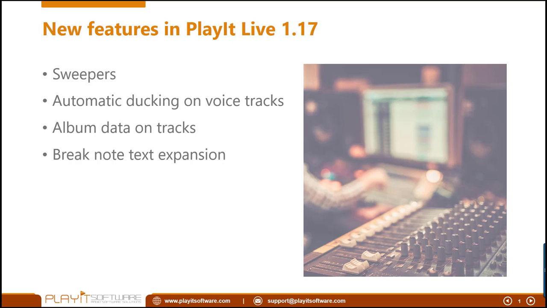Next item on the list is album data on tracks. So previously you couldn't store albums on tracks, you could store a comment where you could put the album in there, but by popular demand, album data has been added to tracks and will be automatically imported for any new tracks that you add to the system.